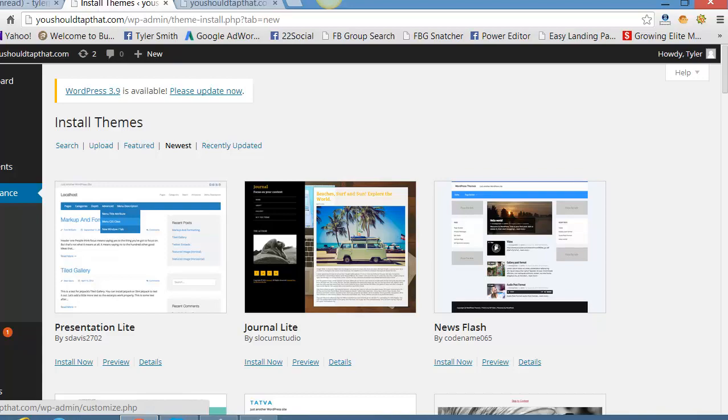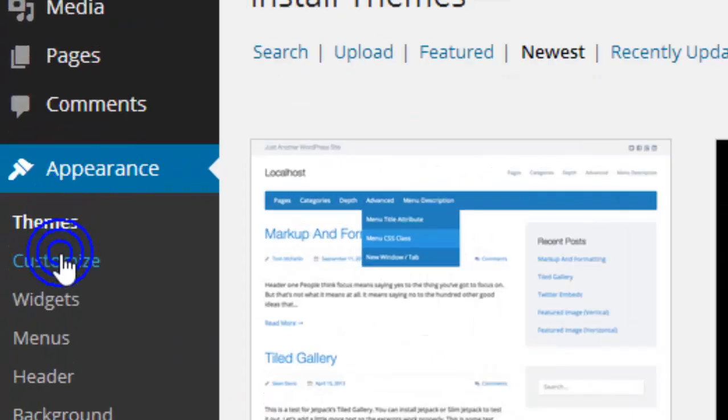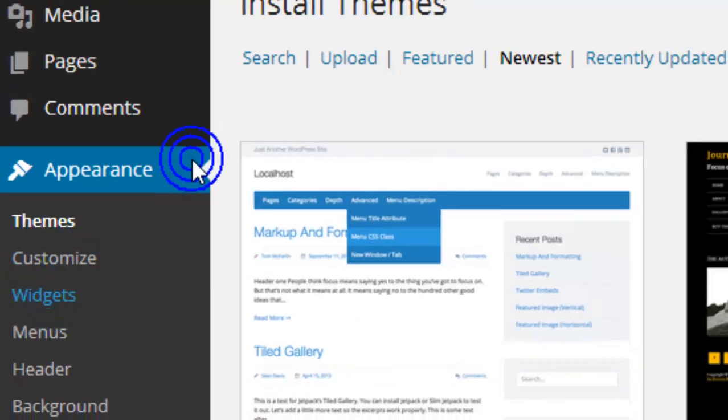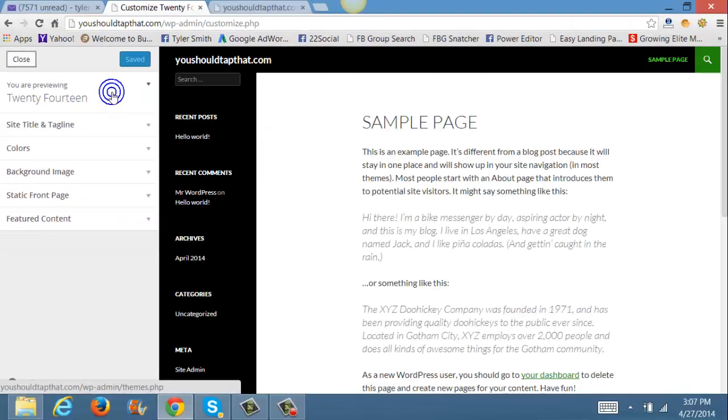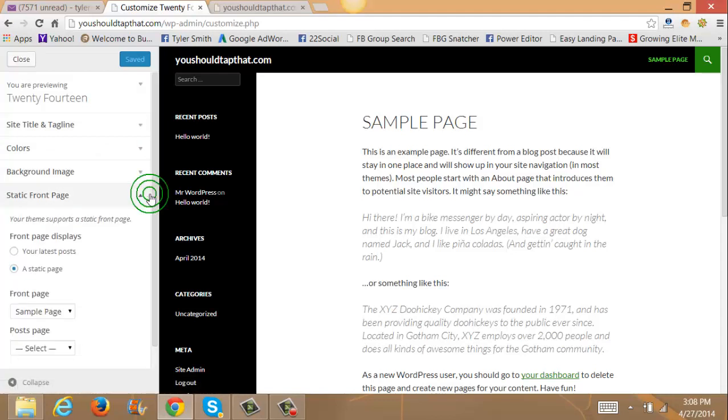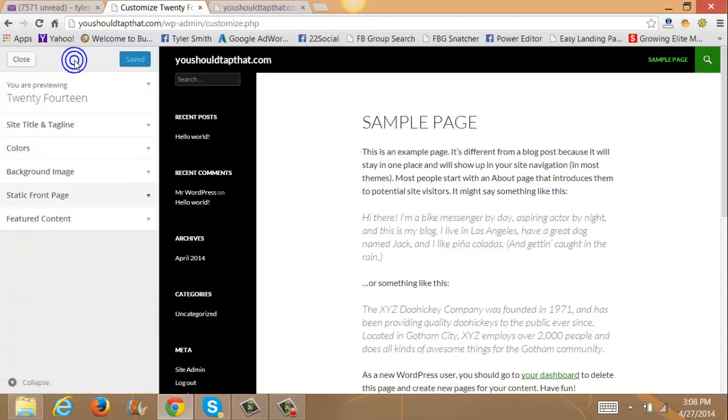All right, so that's the appearance portion, and you can customize this any way you want to, you guys. You can seriously do this any way you want. You click on customize and look, it brings up the website actually for you so you can see what it looks like. You can change the colors, you can have a background image, you can have a static front page like we just changed it to. That's cool. You can add a header, you can add pictures, you can do whatever you want to here, okay?